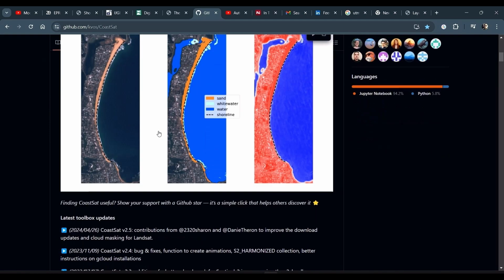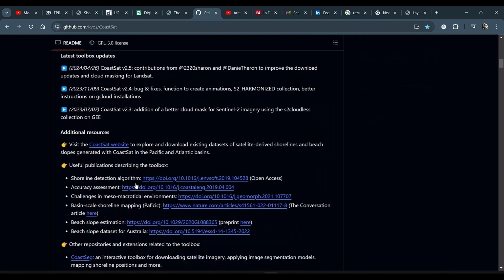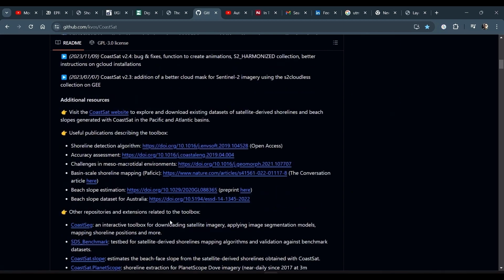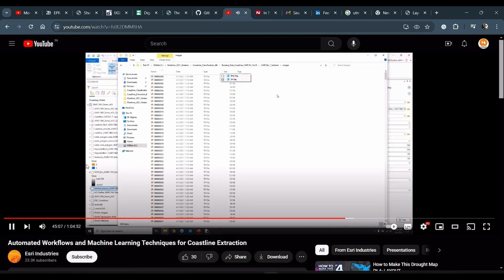It's an open source software written in Python, and it can perform various types of advanced analytics such as shoreline extraction, accuracy assessment, basin scale mapping, beach slope estimation, and so on. Again, I am not familiar with this tool.